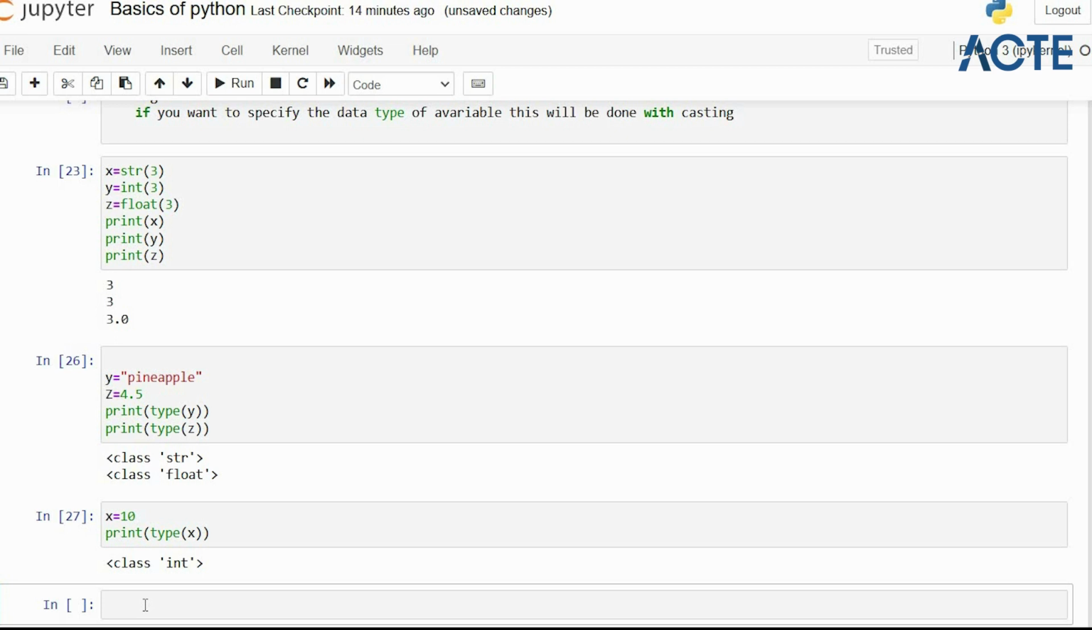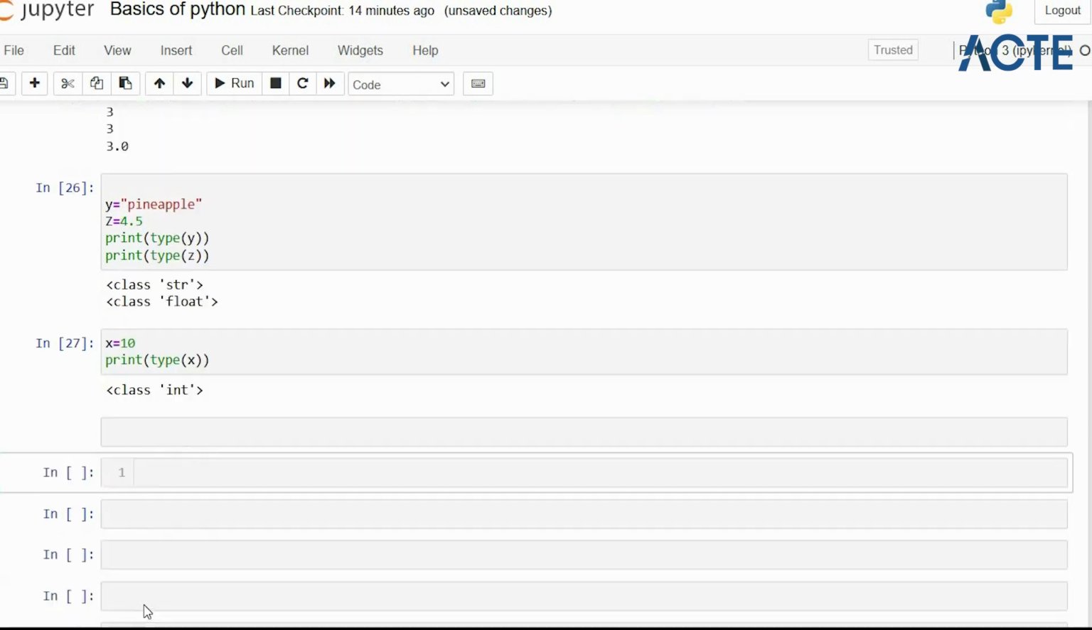Let's see the variable names. In variables, let's see what variable names are. A variable can have a short name like x and y. We can use names like age, car name, tutor, volume. Let's see the variable names.